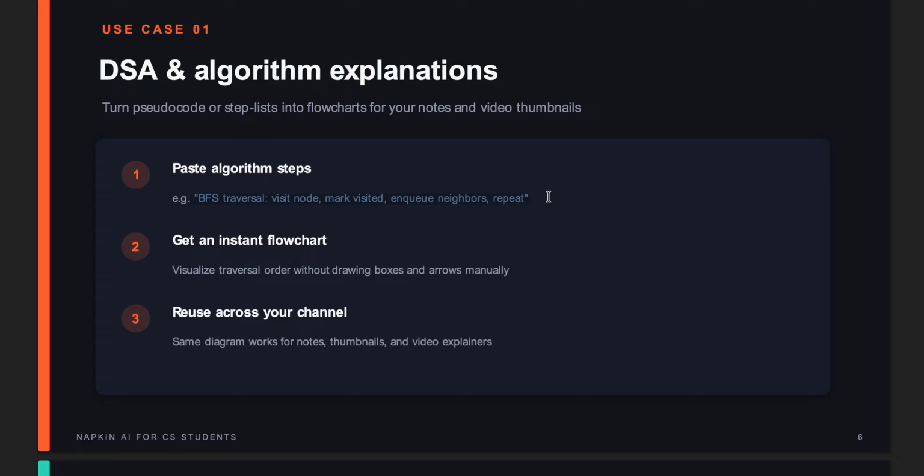Second use case, project report and documentation. This is probably where it helps the most: your system architecture, your SDLC diagram, your methodology section. Instead of a wall of text, drop it into Napkin, get a diagram, and export it as PNG or PDF. That is second. Third is presentation and viva slides.